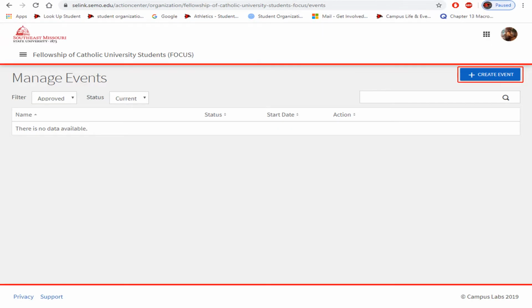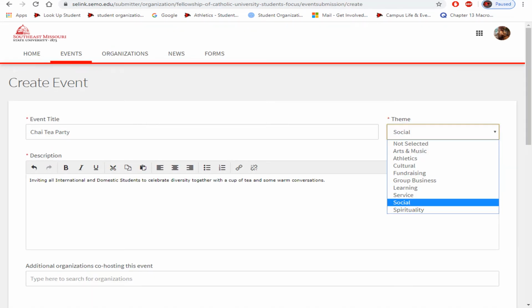On the Manage Events page, you will be able to see a list of events that the organization has established. They can be sorted by approval or cancellation and by a status of current, past, or all. To create a new event, click on the blue Create Event button in the upper right corner. To create an event, you will need a title for the program, a general theme, and a description. If the event is co-sponsored by another organization, you may add them to the event as well.